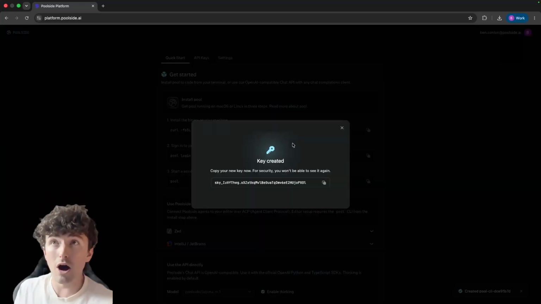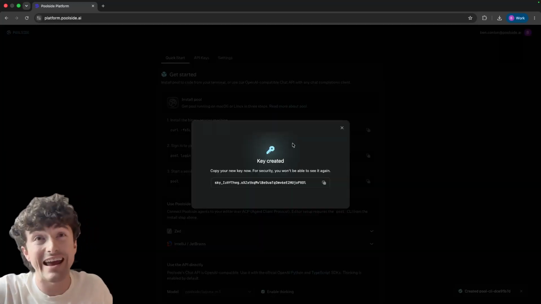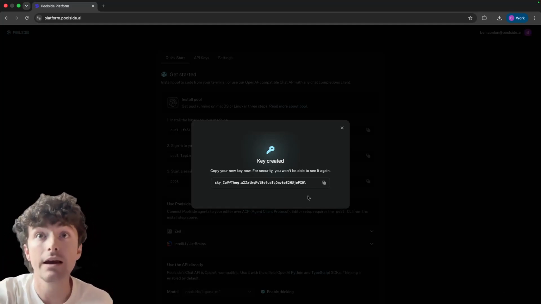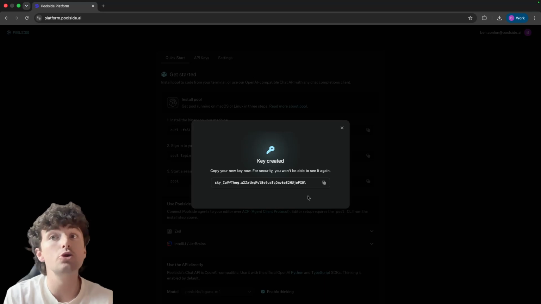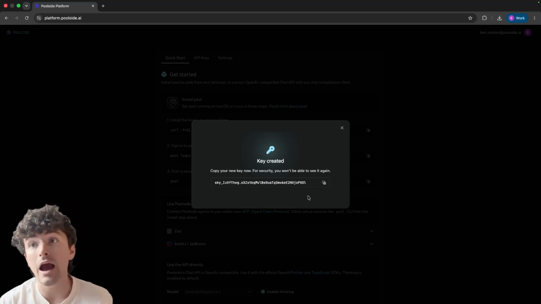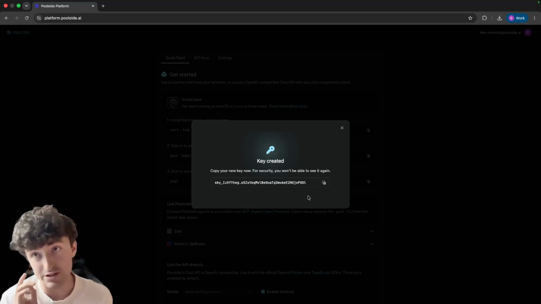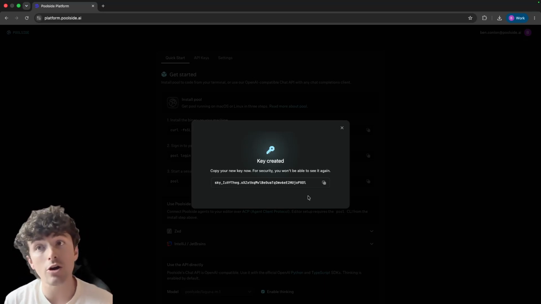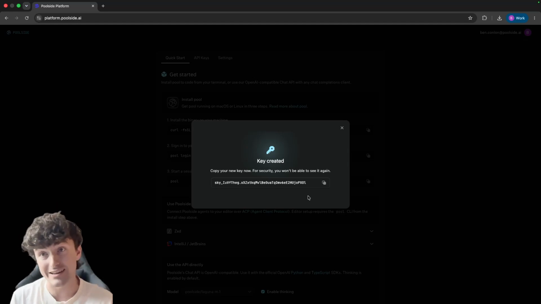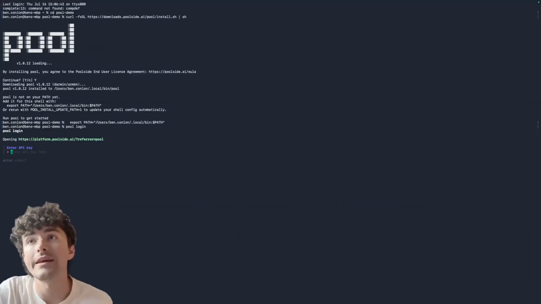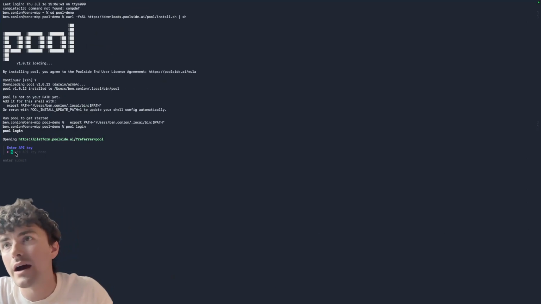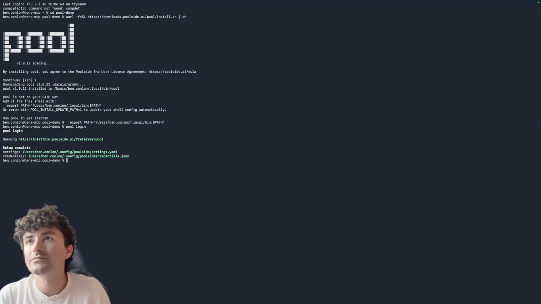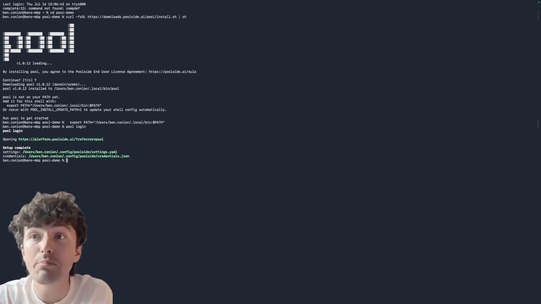You will be then brought to the platform.poolside.ai, which will then generate an API key for you automatically. Now, make sure that you copy this API key immediately and put it somewhere secret and somewhere safe. Once you're off this screen, you'll be no longer able to access the API key and will have to create a new one. Now, let's head on back here and input our API key. Hit enter, and the setup will then be complete.